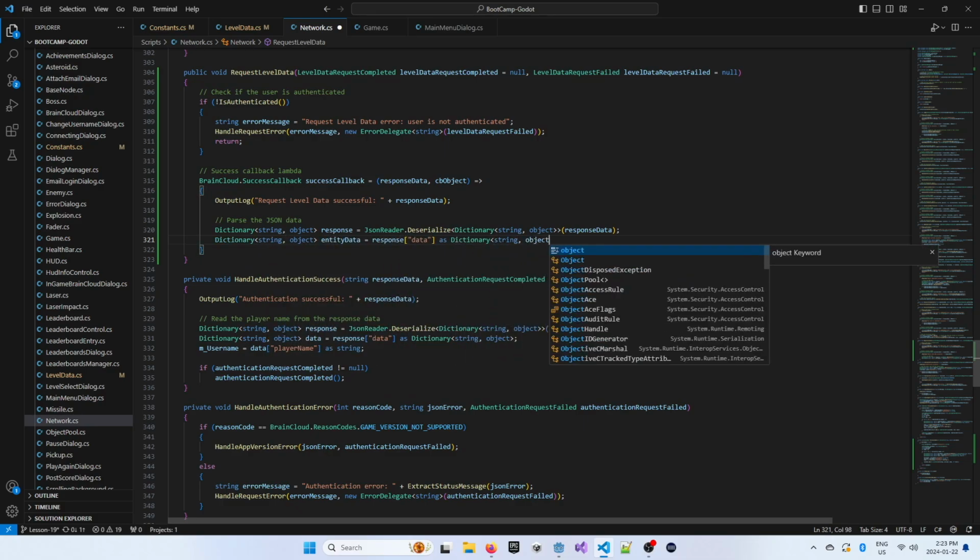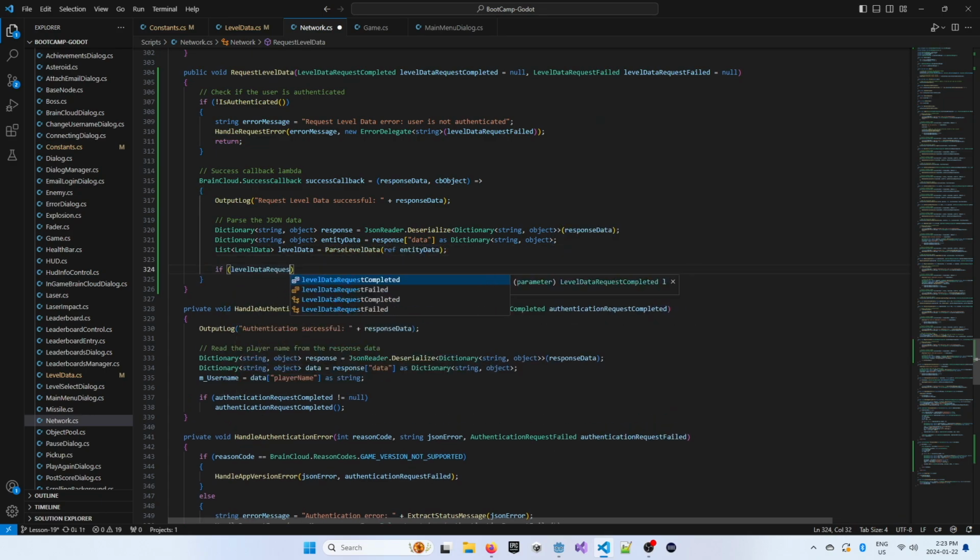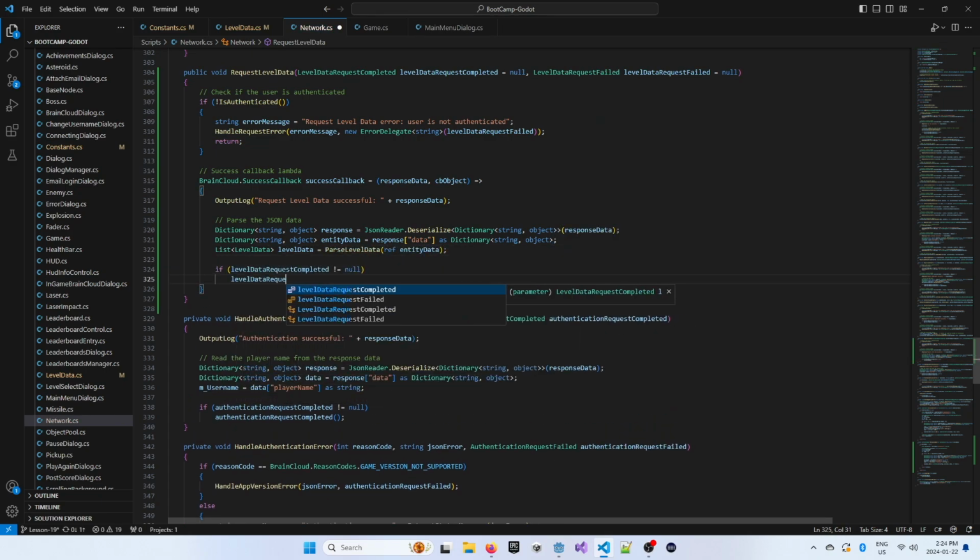Invoke the parseLevelData method, passing in a reference to the entity data object as the argument. Finally, if the success callback delegate is not null, it will be invoked, passing in a reference to the level data list as the argument.